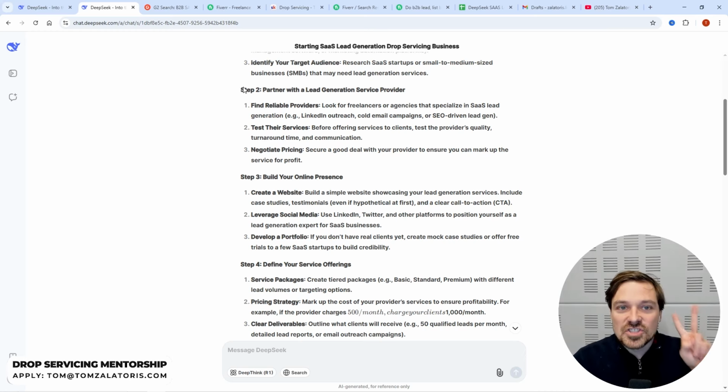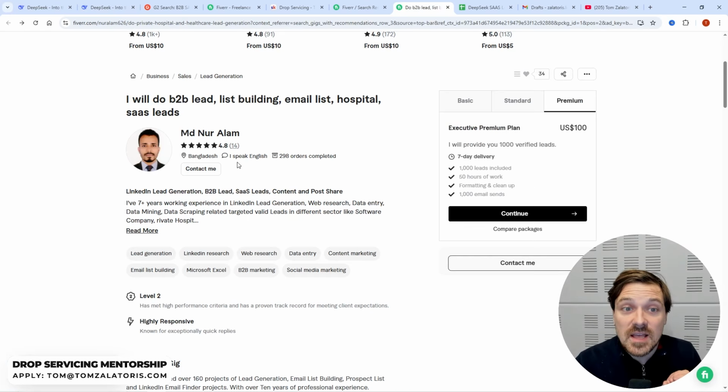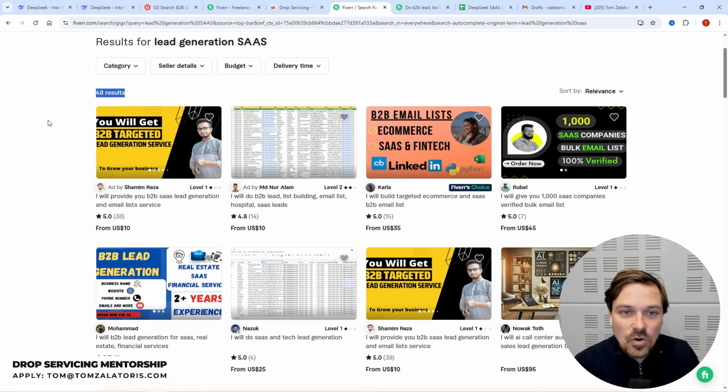Now, step 2, according to DeepSeek, find reliable providers. This is really, really important. Full disclosure, I haven't actually used this guy, okay? I'm just showing him because this listing looks pretty good. And also for specifically B2B SaaS, you're not gonna have that many people, okay? As you can see, 48 results.